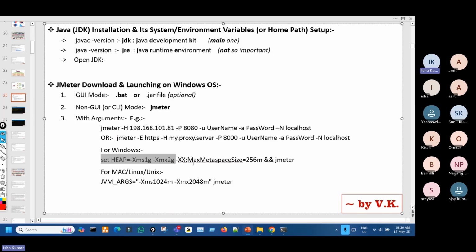So there is something called memory, where we increase the memory size. By default, JMeter has a memory of 1 GB. 1 GB is nothing nowadays. Even your mobile apps need more memory, right? So by default, JMeter consumes 1 GB of memory, which is very less. We increase the memory. Going forward, I'll be telling all that.